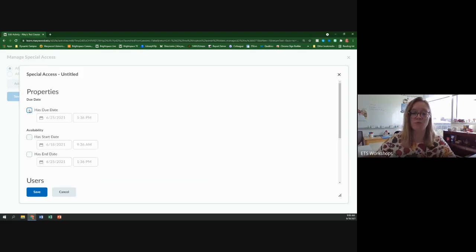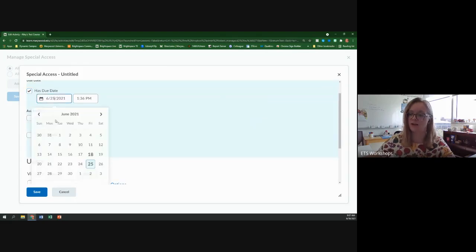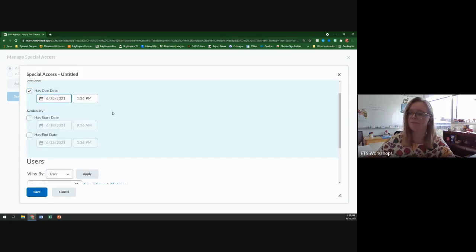So we can give it a new due date. It shows us the old one in case we want to use it, but we can adjust it just by checking the box and changing it to whatever we need it to be. It's an arbitrary time, 1:36 p.m. I'm going to change it.